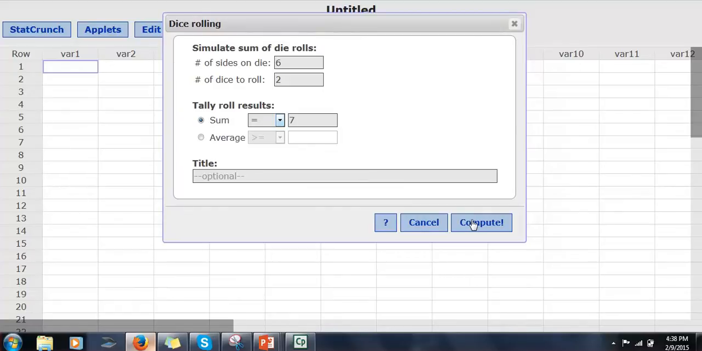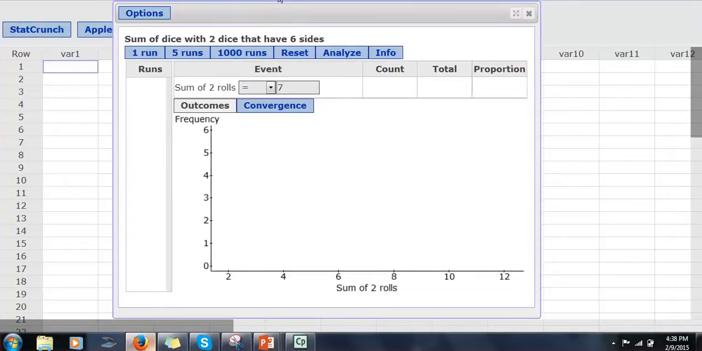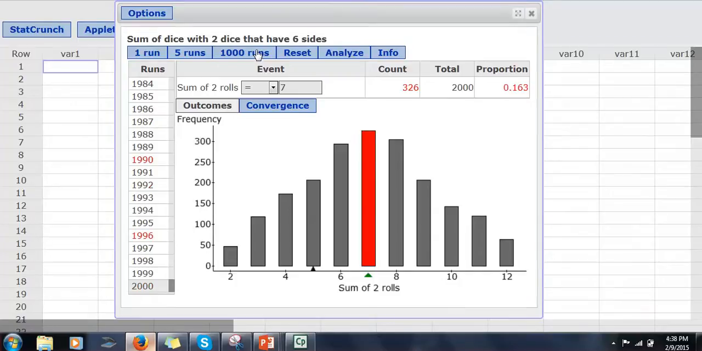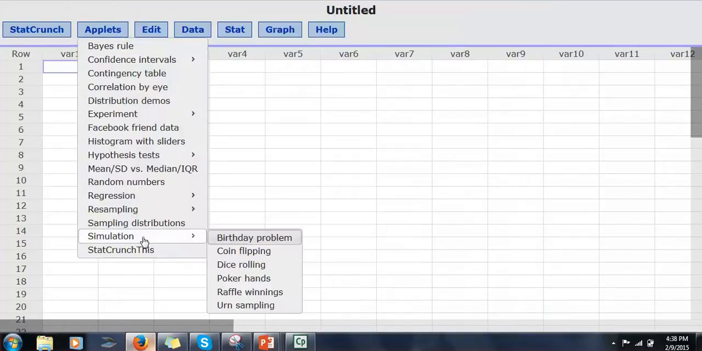But when we use the simulation, we can take a look at much larger sample sizes, considering the law of large numbers. So let's do 2,000 runs, and you can see that a sum of 7 happened 16.3% of the time, which is pretty close to the theoretical value of 0.166. Run it another 1,000 times or 2, and you'll notice that we're getting even closer to that 0.166. Okay. We have other simulations as well.